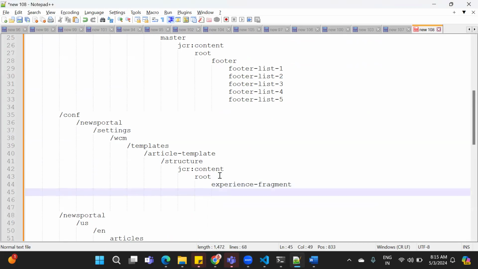Experience fragment. Content path. So here, path of header master variation. Similarly, we can refer in multiple places.